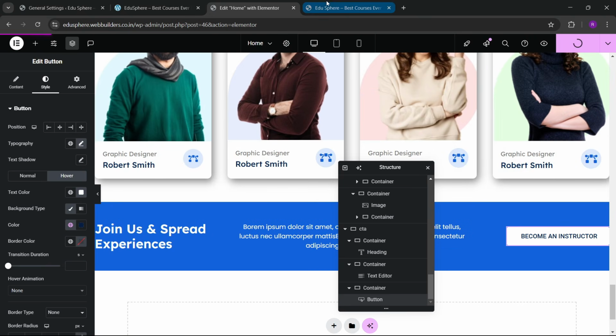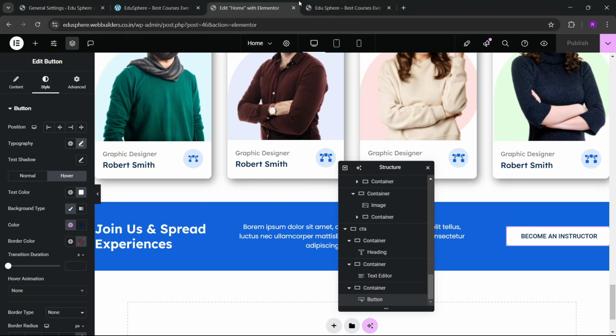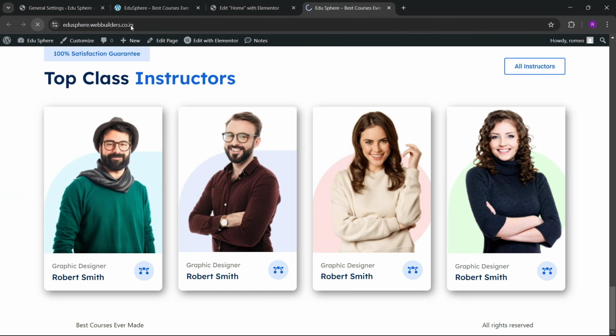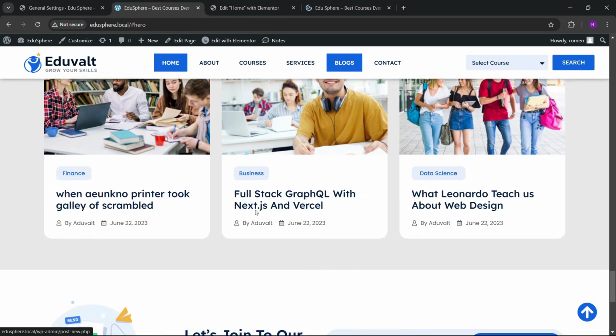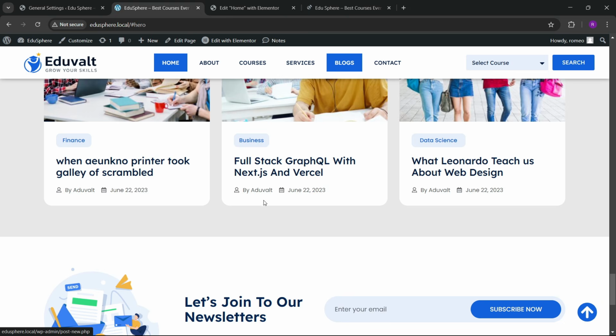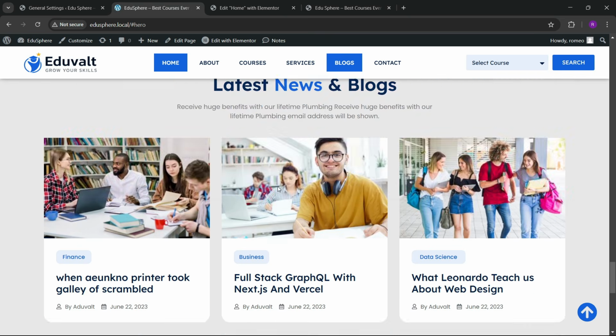Let's publish this and try to refresh it here. After refreshing, okay, now only some sections are left. This is our news and blog section and the last sections. After refreshing, you can see that we have this section perfectly working. So let's move to the next section where we're gonna build the blog section.